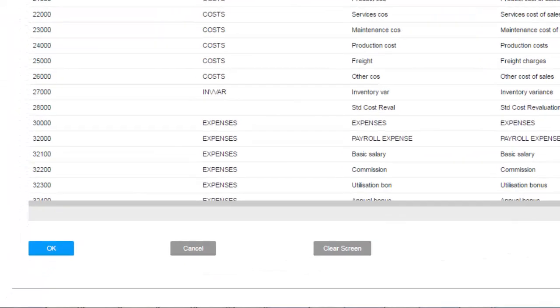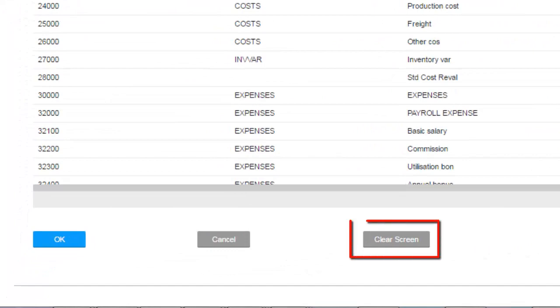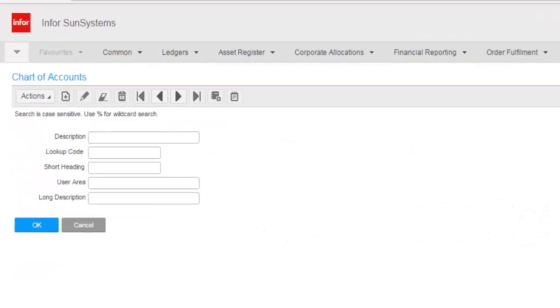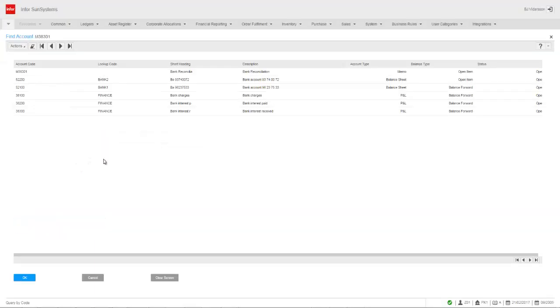To do so, click Clear Screen, which will bring up the search fields. Note that different fields may be available to search on depending on your configuration. The search fields are case sensitive. You can use a percentage sign as a wildcard when searching. For example, if I wanted to search on records that had the word bank in it, I would simply type in bank followed by a percentage sign and then click OK. This will bring up all records that have the word bank in the description field.